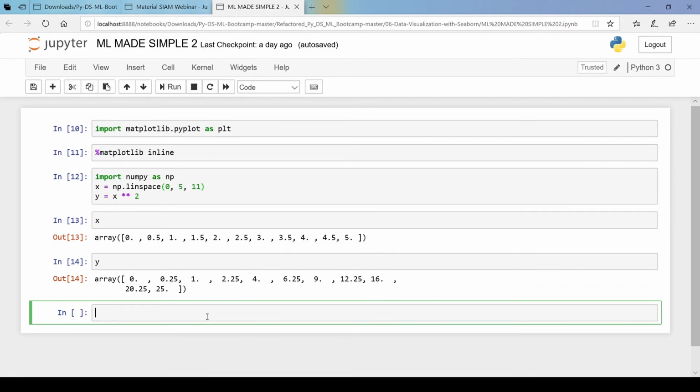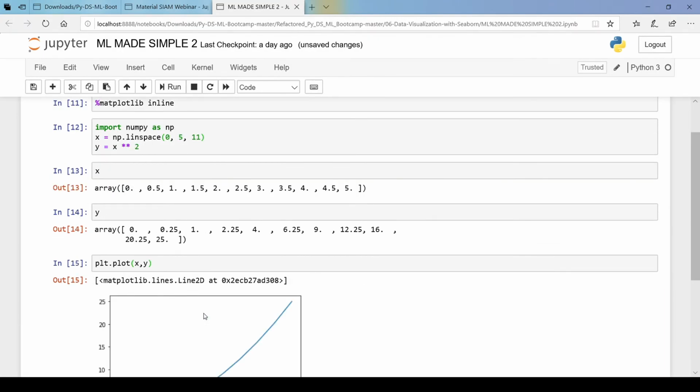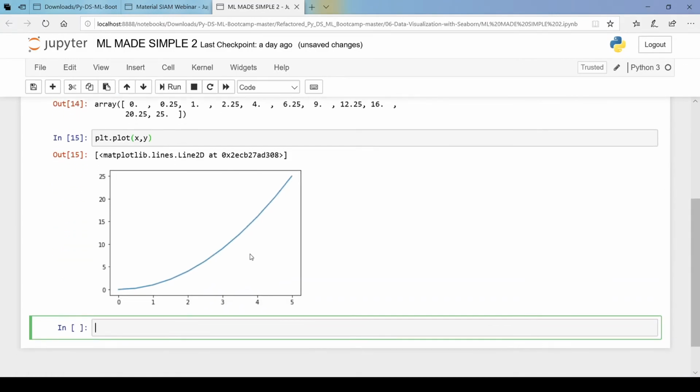So first things, let's plot our first graph. So we'll go with plt.plot and simply put in x and y. Now you see that gives you a very basic graph. Wonderful. So we've just seen how we make our first graph.